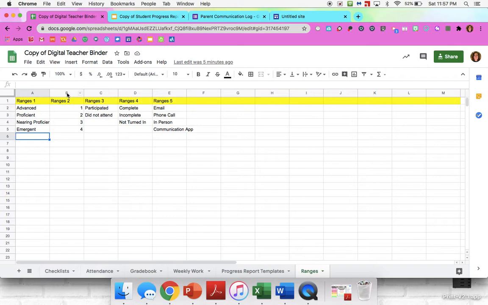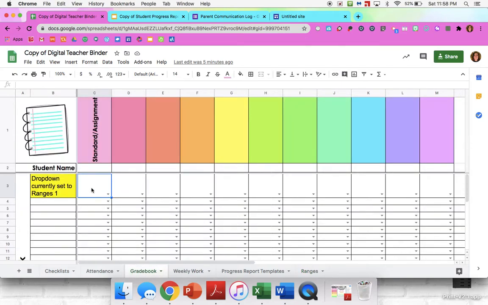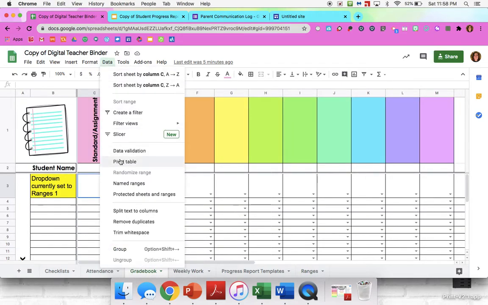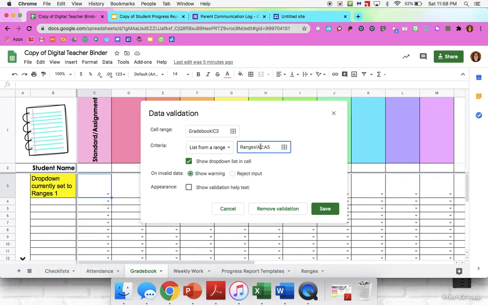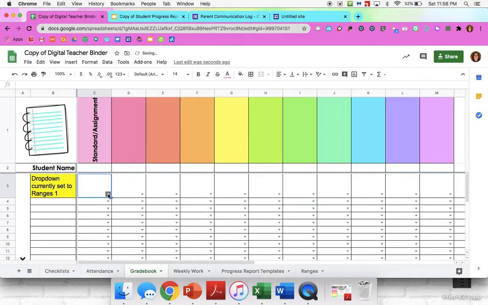So if you wanted to do Ranges 2, so if you wanted to change it to this number grading system, you could do that by just changing it from A2 to 5 to B2 to 5. So I'll show you how to do that. So if I go back over here, go to Data validation, and I'm going to change this. Since everything is still typed there, I can just change the letters there and hit save. And now I have those number options instead of the advanced, proficient, nearing proficient. So that's how you can easily change it.